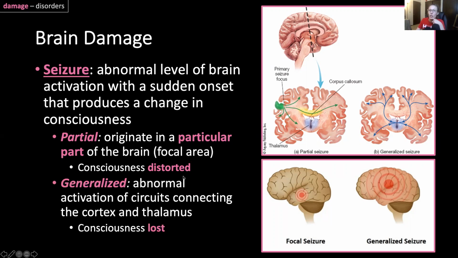The other case, though, is a generalized seizure, which is an abnormal activation of circuits all throughout the cortex and thalamus. It leads to a complete loss of consciousness. You can see here, it's overall affecting most of your cortical area. You can see it often will start here in the thalamus and just extend to all parts of your brain. So this is the main way seizures might affect consciousness, either completely losing it or not.